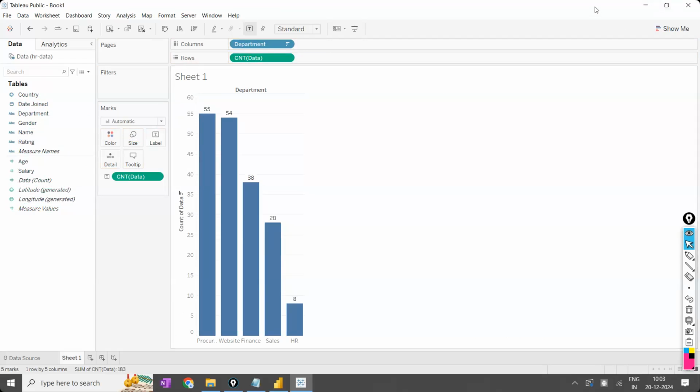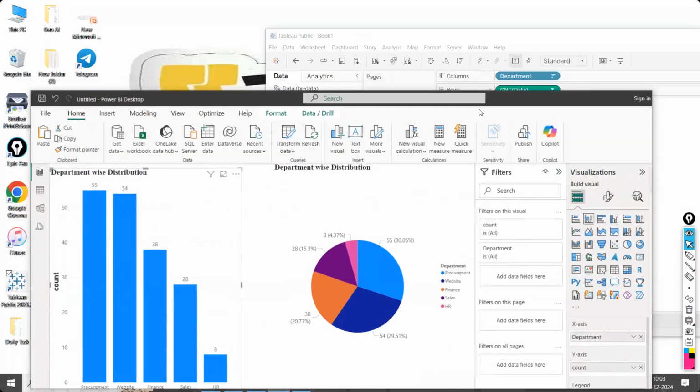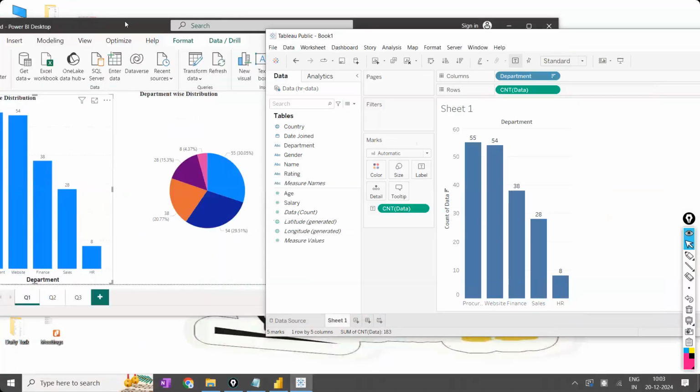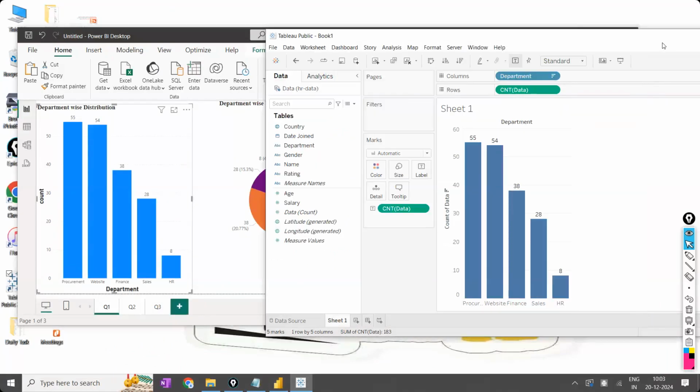What is the difference between this plot versus this plot? Apart from the blue color being increased, that will also change. We can keep the same color in both of them also. Okay. What is the difference?